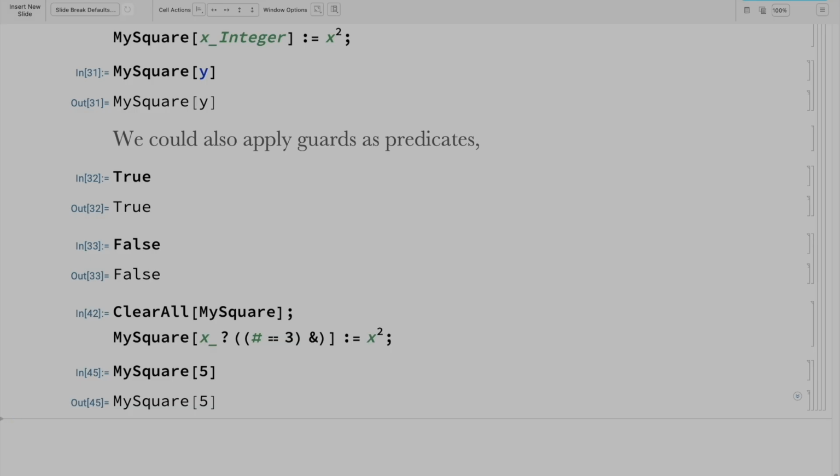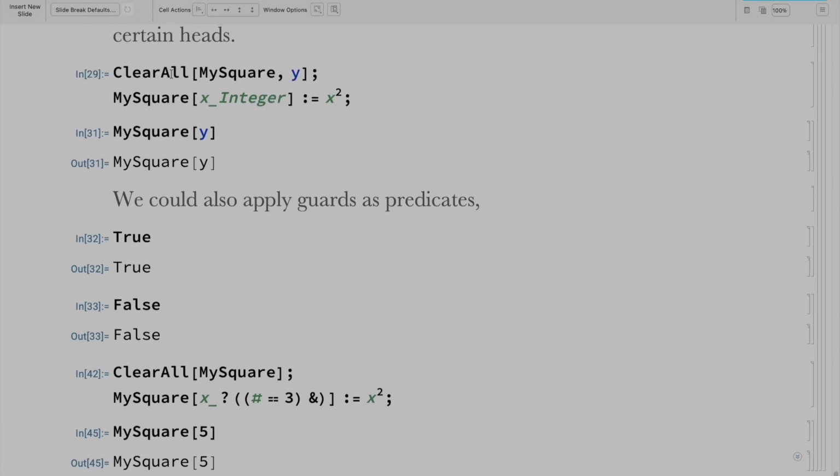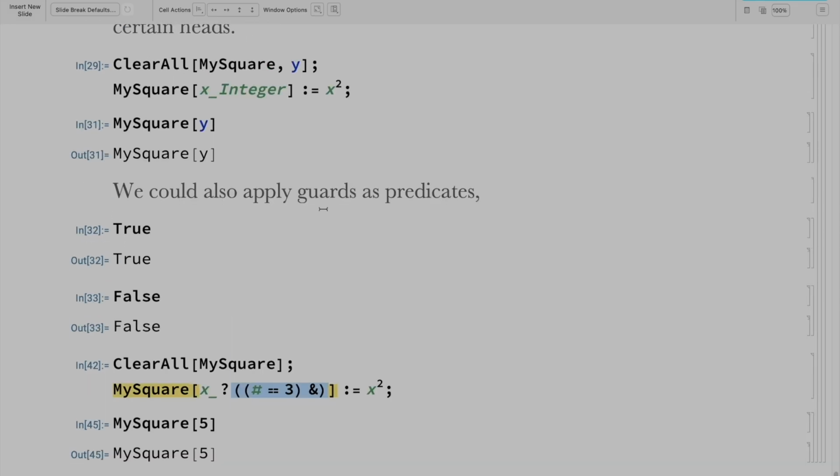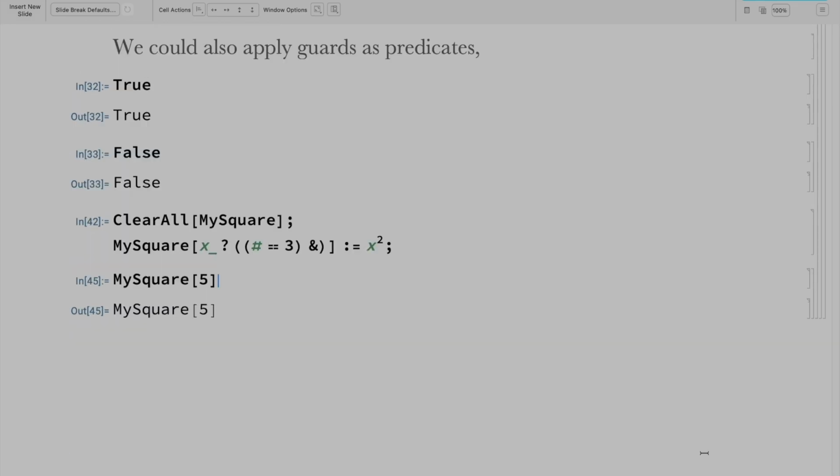This is how guards with heads or predicate functions that return true and false and have one input. This is how guards with those two options work. And this gives you a lot of control. Now I want to talk about sequences and the double dash and the triple dash patterns.